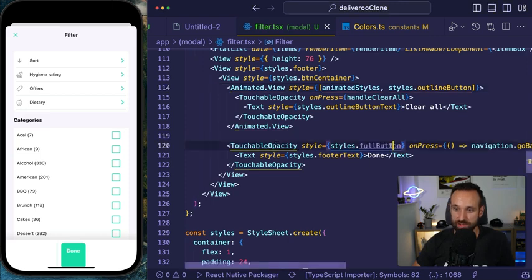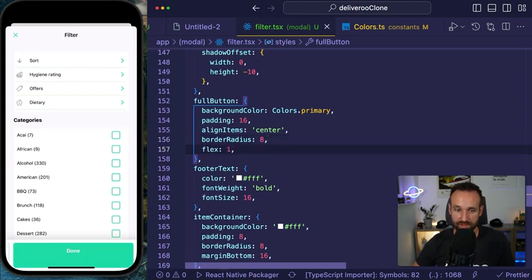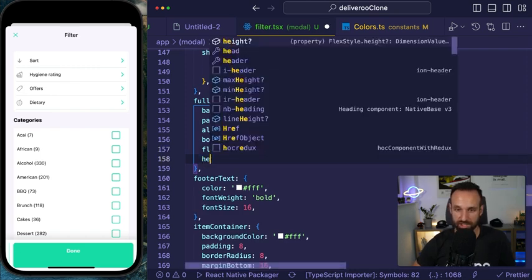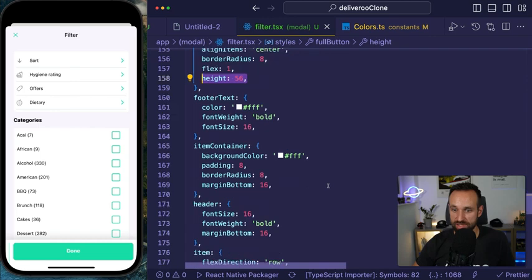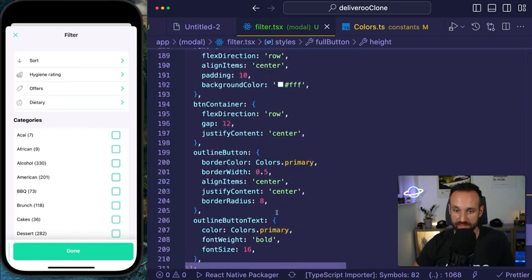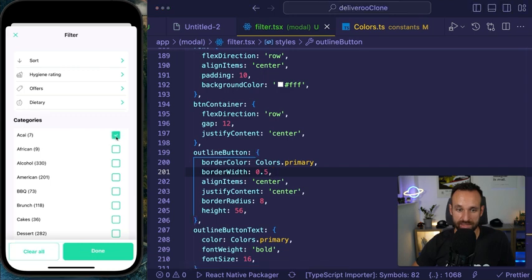So we will now go back to the full button, and first of all tell that full button to use a flex of 1. So it's using up the full width. This sometimes causes some height issues as well with our animation. So I'm going to define that this button should have a height of 56. And I will actually set this for my outline button as well. Good. Now, what happens if I click this? Okay, not too bad, not too bad. This is actually a pretty good start. I didn't expect that one.